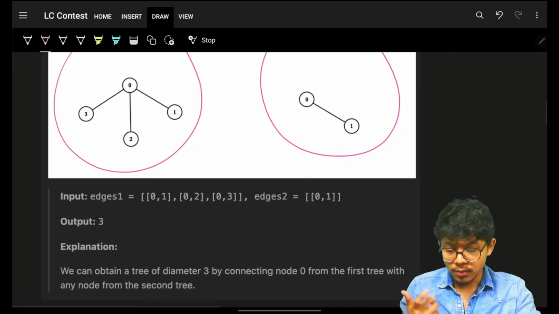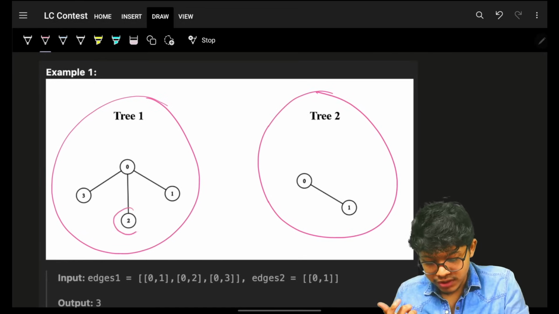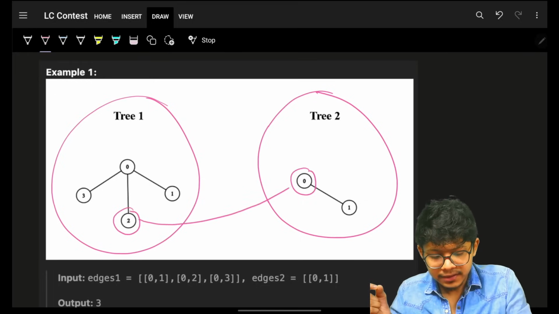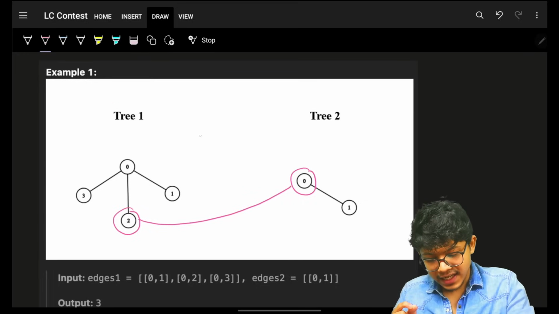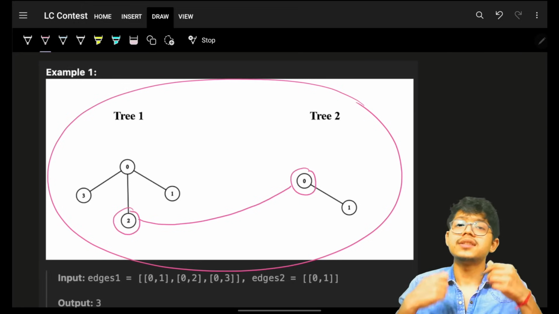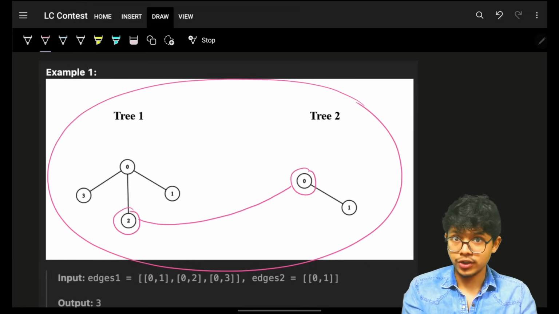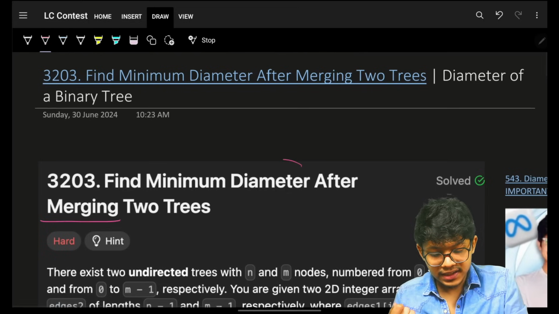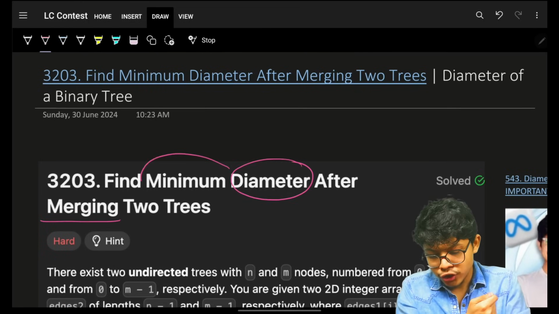Merging operations are performed by choosing any one node from both the trees and connecting them with an edge. In that case, both the trees are connected, and this is called a merging of two trees. Now, merging should be performed such that the diameter should be minimum.